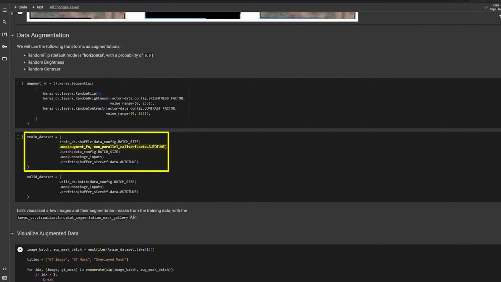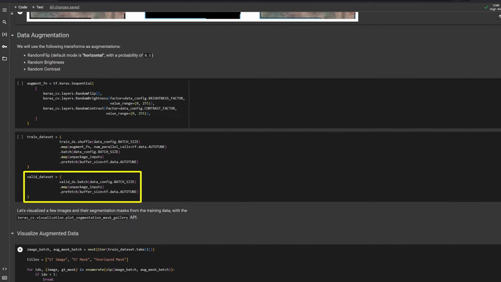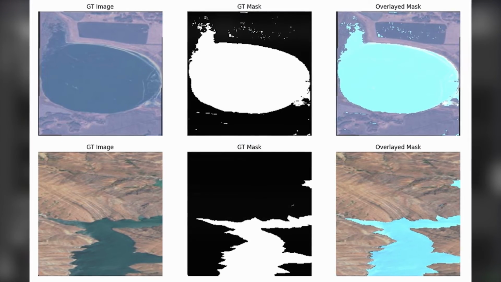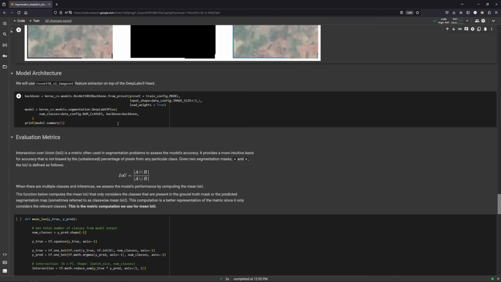Then we map the augmentations to the training dataset only and create the final train and validation dataset, which will be used for model training. Let's have a look at the augmented images. We are done with the dataset preparation. Now on to model initialization.